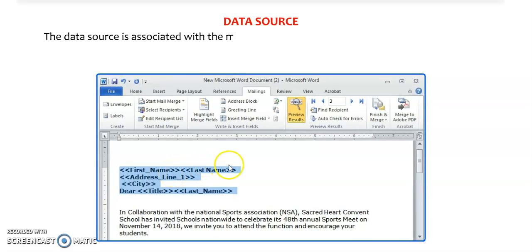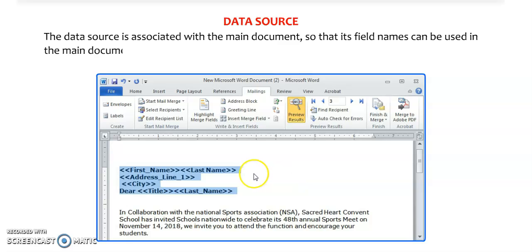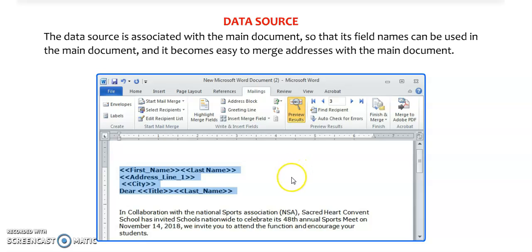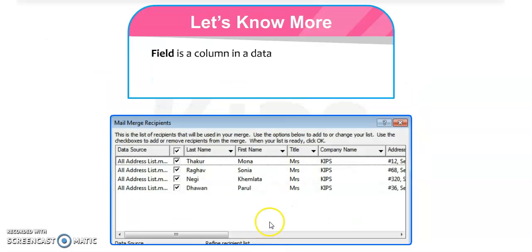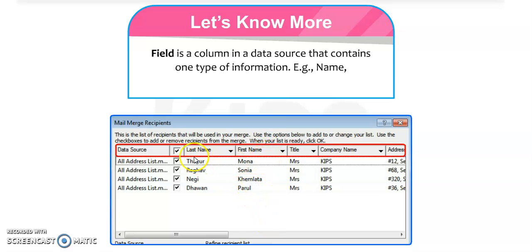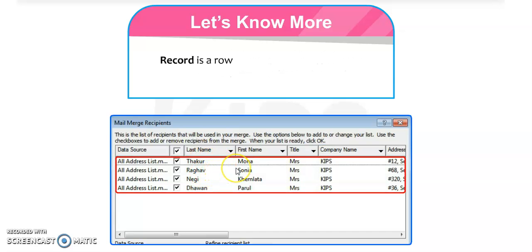The data source is associated with the main document so that its field names can be used in the main document, and it becomes easy to merge addresses with the main document. Let's know one more point: field. What is a field? It is a column in a data source that contains one type of information, like name, address and city. A record is a row in a data sheet. A number of fields make one record.